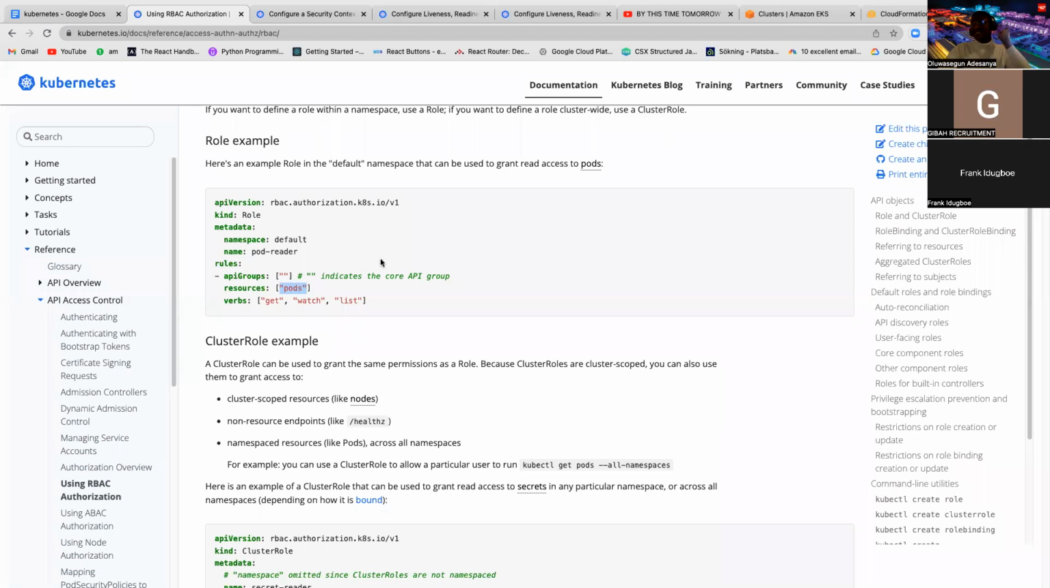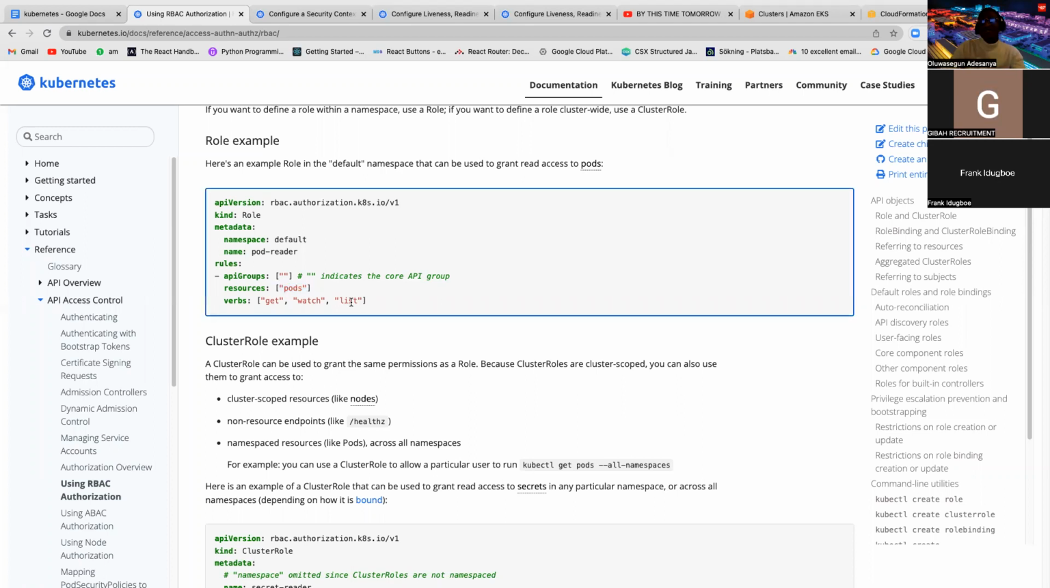So anybody that has this role can get pods. They can watch pods. They can list pods, but what can they not do? They cannot create pods, because there's no create here. The only thing anybody that has this access can do is get the pods that are running inside that namespace, watch them, and list them. But for them to be able to create pods inside that namespace, I must add create here.